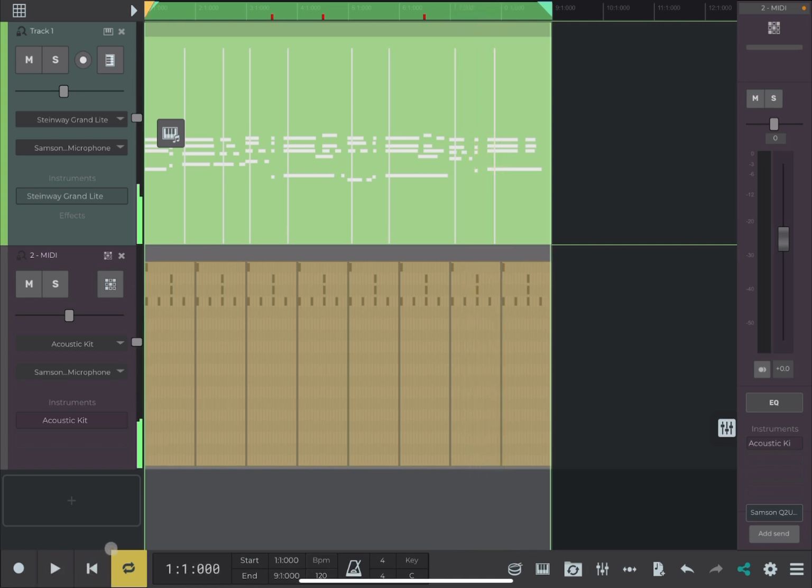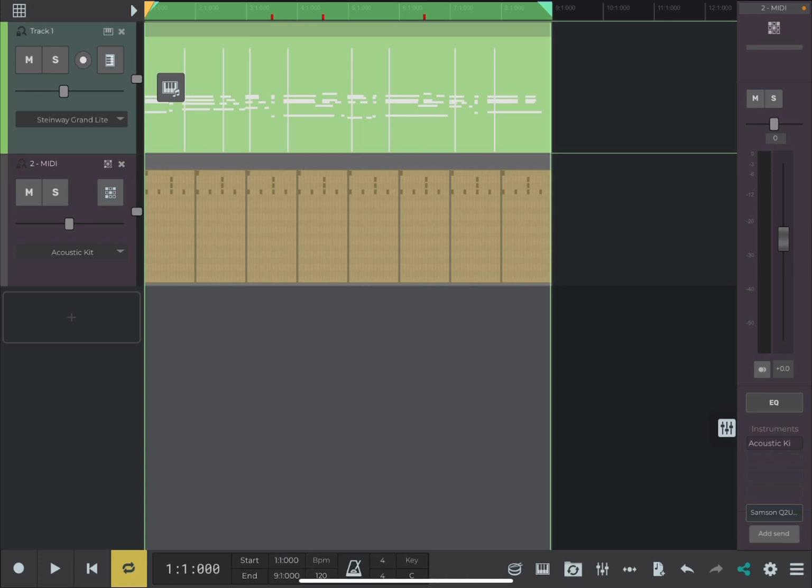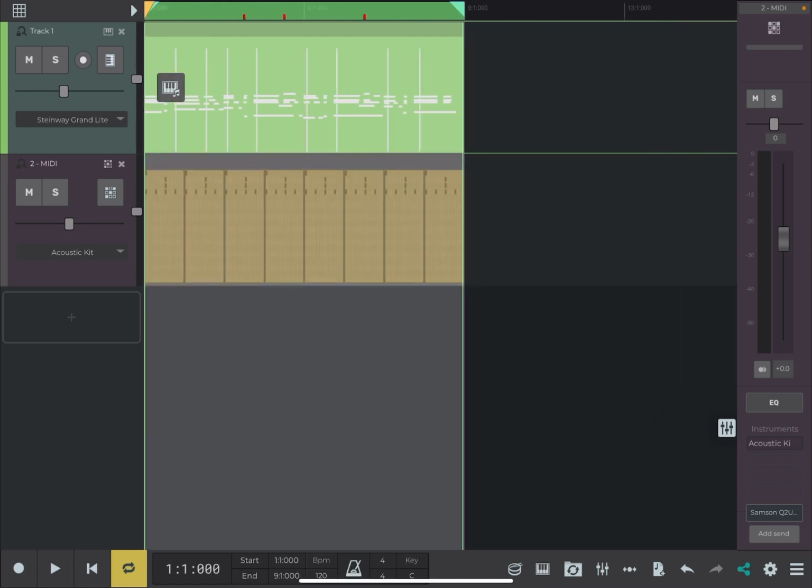As you can see, it has created a drum track underneath the piano track. Again, let me pinch. So let's reset the zoom so you can clearly see I have a MIDI track and I have a beat track. Nice, isn't it? Very easy.